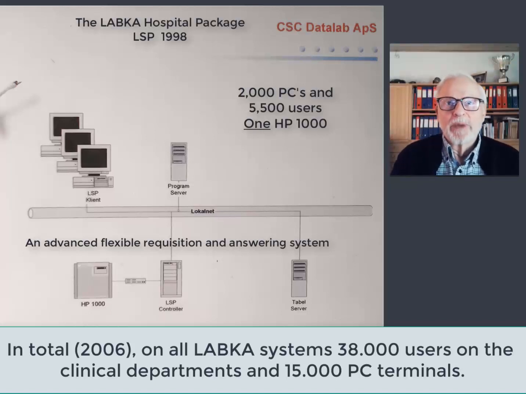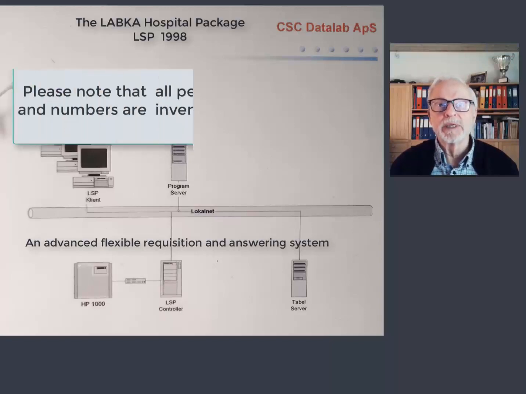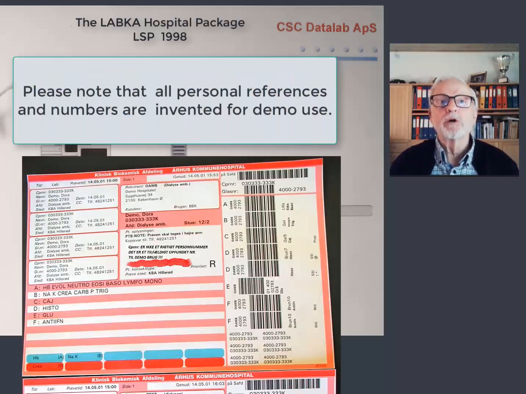The Labka hospital package called LSP from 1908 was an advanced real-time requisition and response IT system for hospitals that used the laboratory system Labka. The several thousand PC clients in the hospital clinical departments had a user-friendly Windows interface. In addition to the graphical user interface with several types of department-customized analysis tables, the requisition system also had a sampling module called PTB, which could print forms with barcode labels for labeling the various sample tubes.